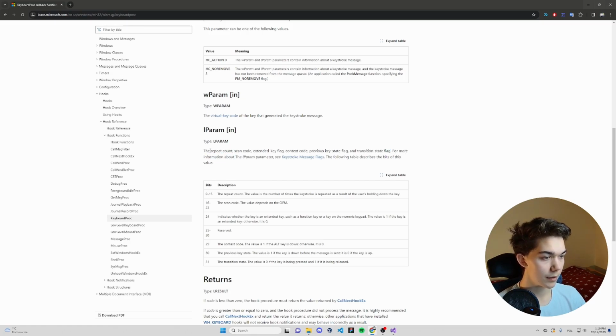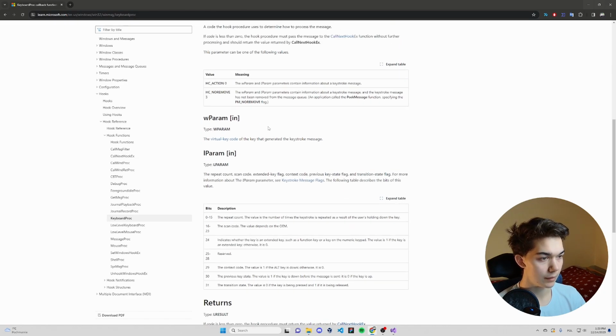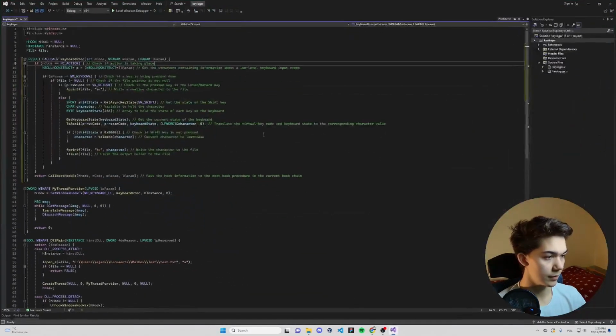For more information, so it could be many things, right? But this is what's the most important for us, I think. I can say that because it holds the actual key code, right? So let's go back to the code.